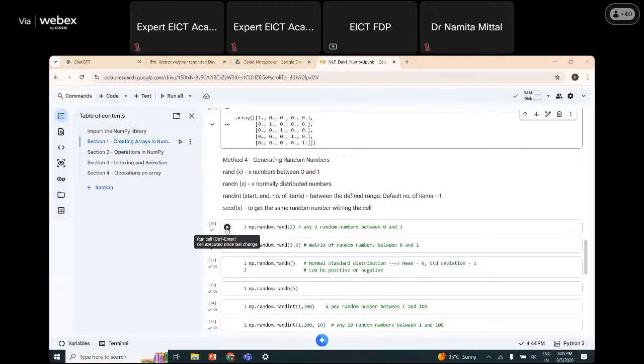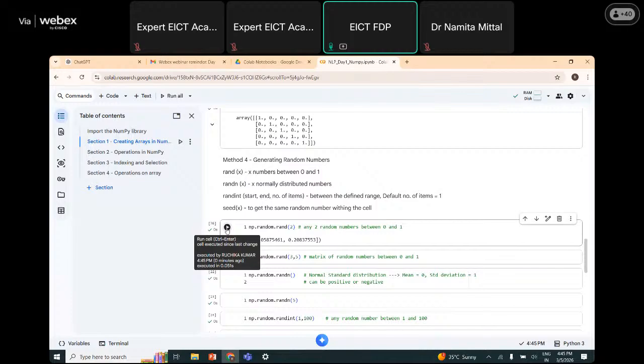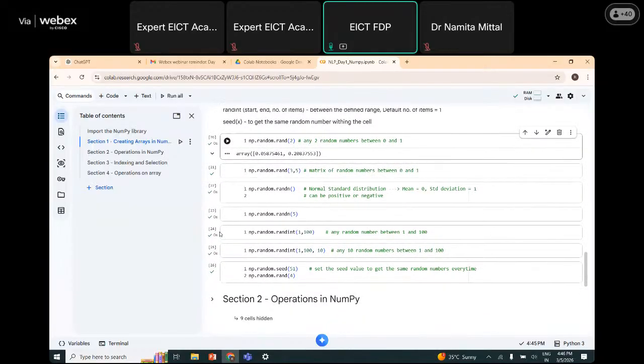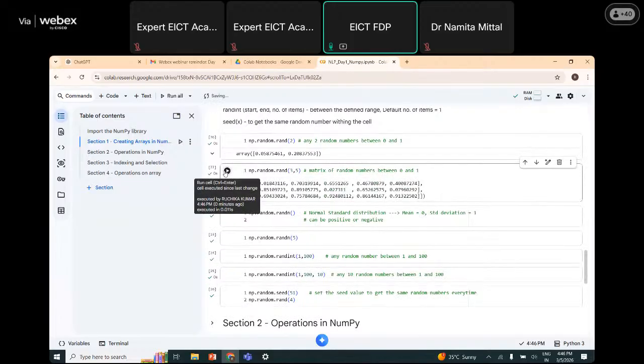Okay, then proceeding further, we can generate random numbers also. In np.random.rand, any two numbers between 0 to 1 will be picked up. You can see all the outputs in the Colab also here. And then np.random.rand 3 is to 5, we can generate a matrix of random numbers between 0 and 5.